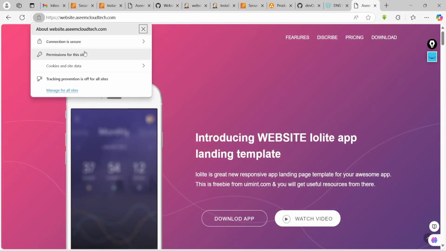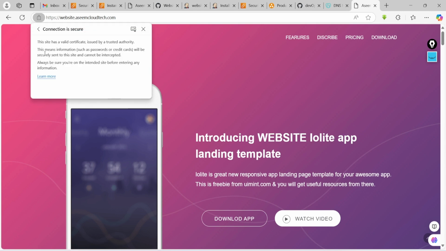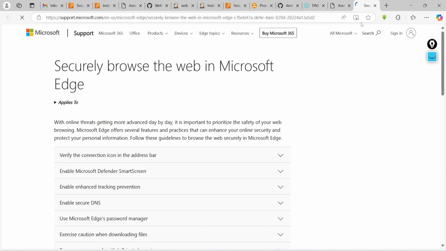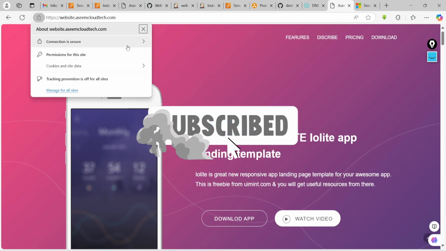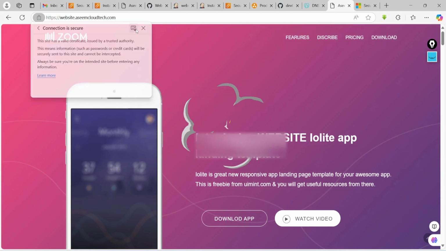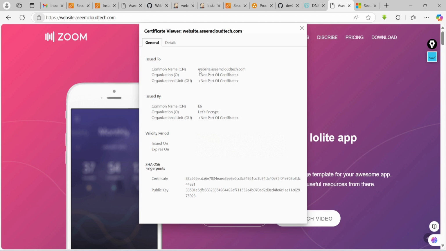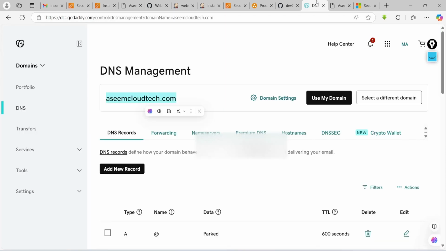If you click on this point, you will know that the connection is secured and it is accessible. The certificate is valid. If you want to review the certificate, you're able to find that certificate. Just a second, I'll show you which kind of certificate that was. If you click on this, you're able to find the certificate is issued for website.asimcloudtech.com, right? And this is Let's Encrypt, issued today, and it will expire on February 3rd. That means it has been issued for 3 months. So this is how you can add it.